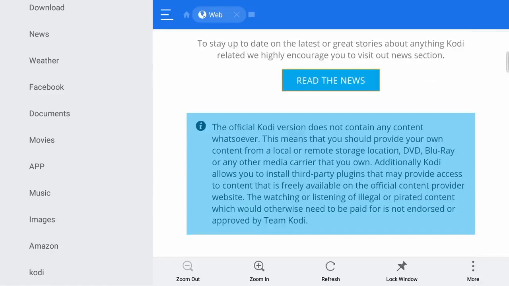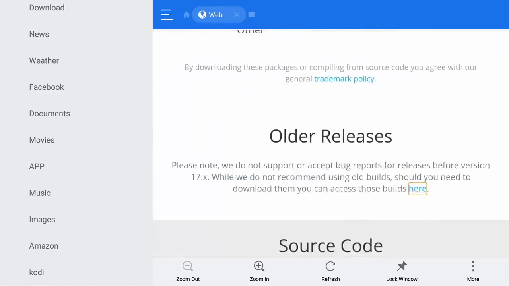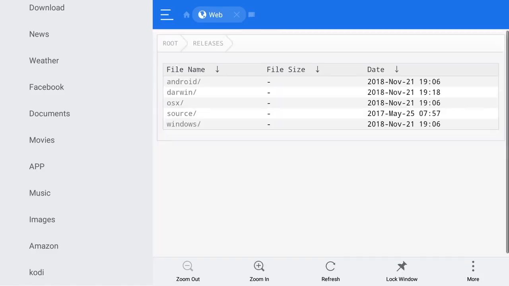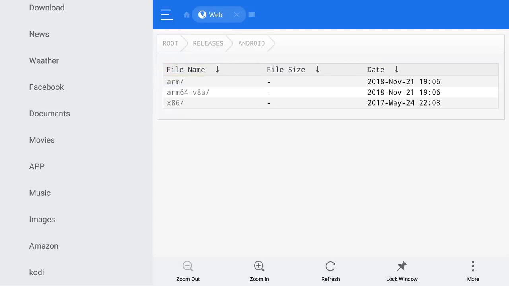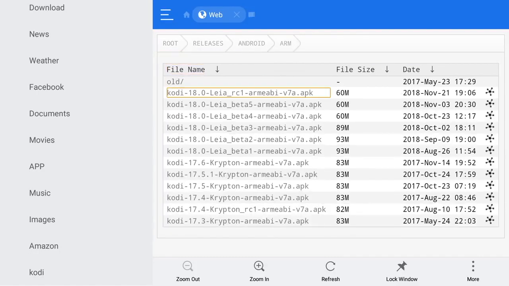Then you scroll all the way down where it says older releases. Then you click here, that blue tab. Scroll down to Android, ARM, then you scroll down to Kodi 18.0, the very top one.